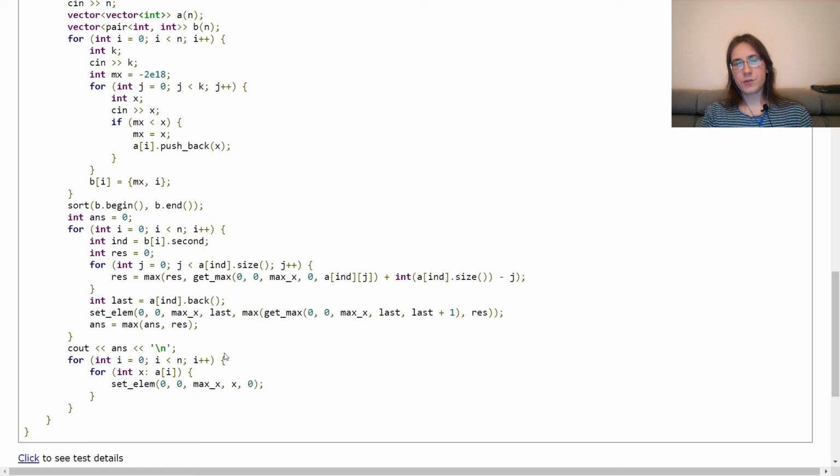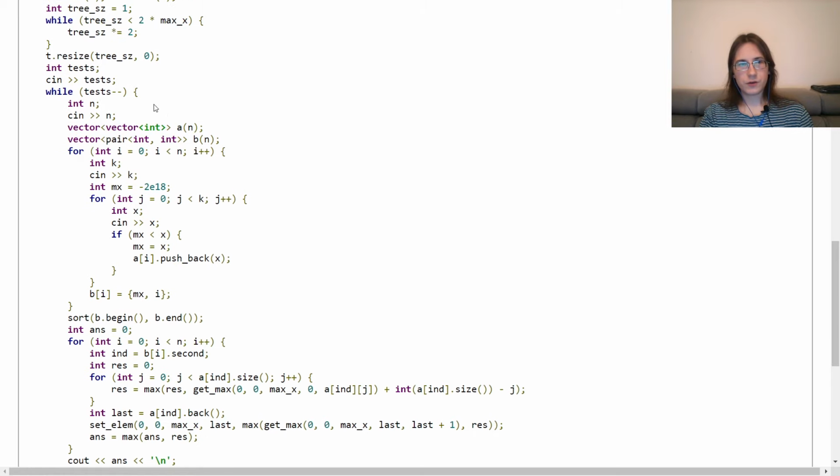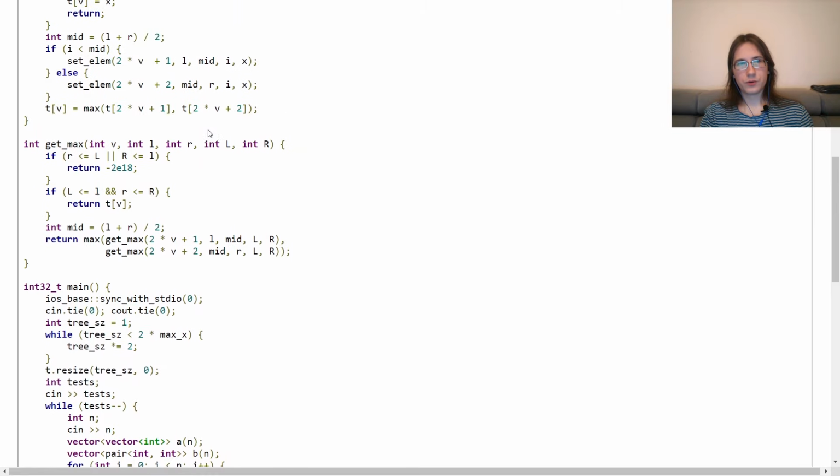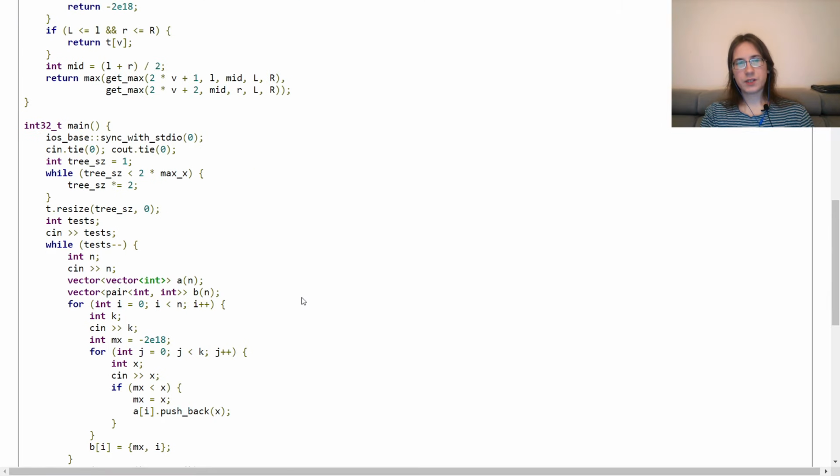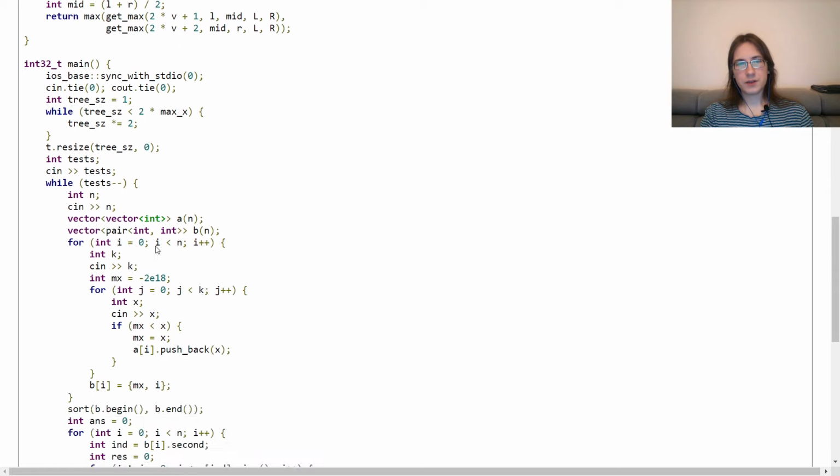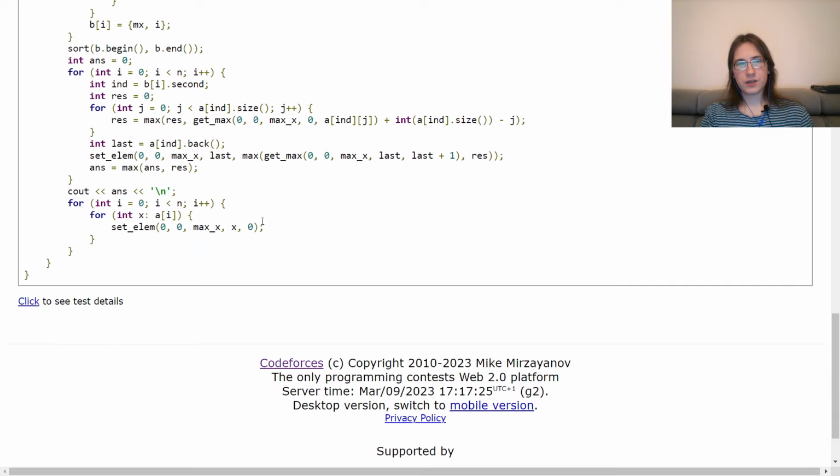And this is the tricky part. After I output the answer, I need to clear the segment tree for the next iteration. But if I do it in all of max x, it may result in a time complexity of max x on every test, which may not pass the time limit. So instead, I just clear those values that I've used. So for every element of the sequence x, I set the value of B of x back to 0.